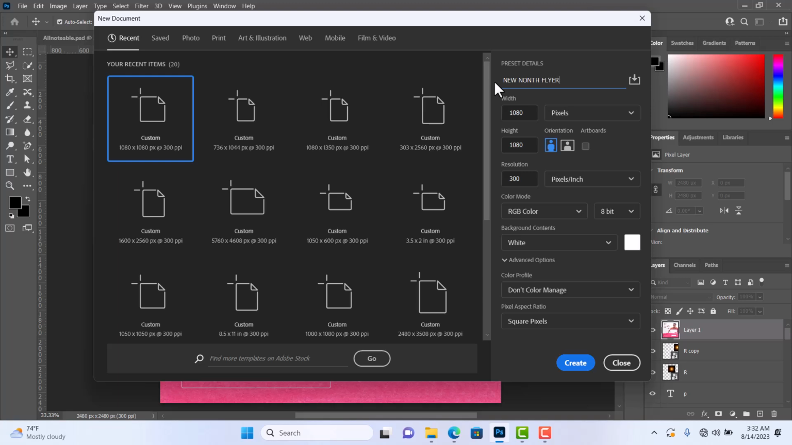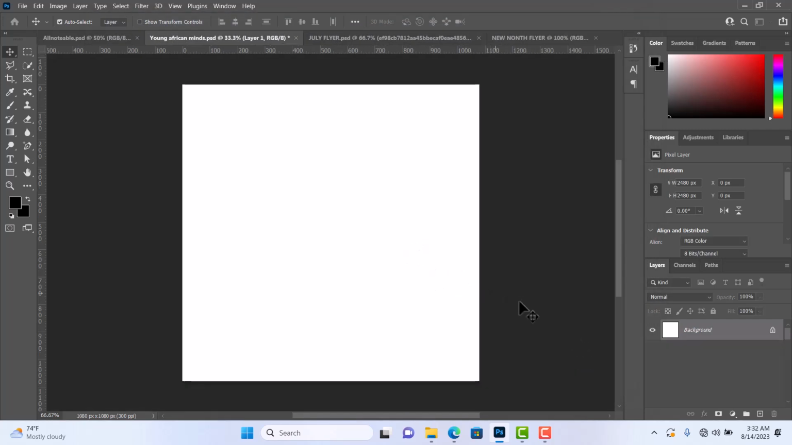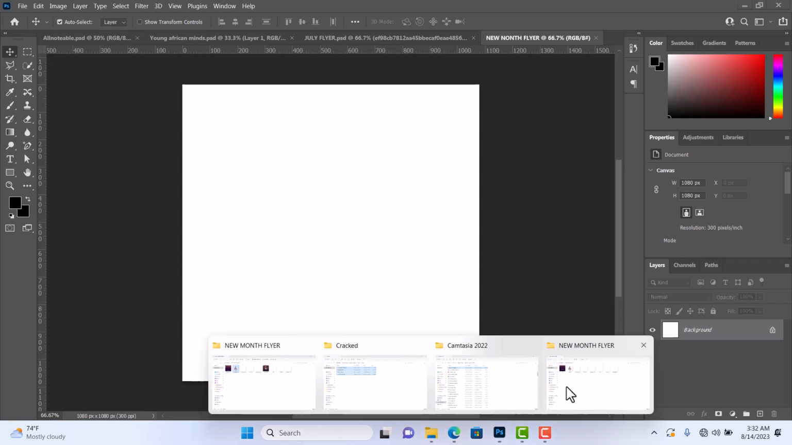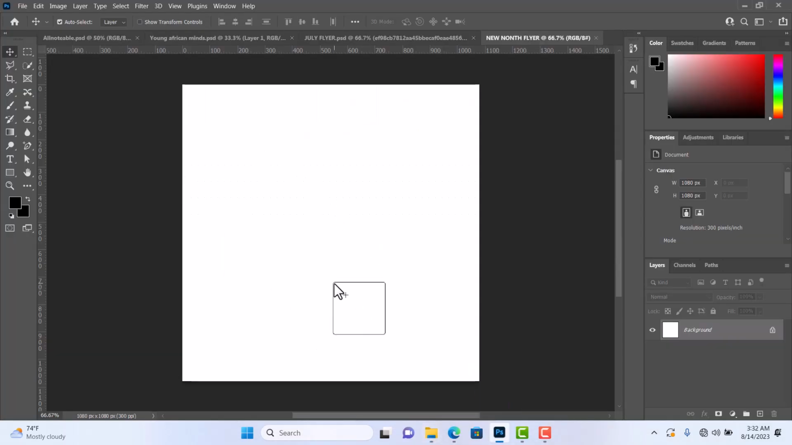Flyer. Okay, I'll click Create. The size is 1080 by 1080. So I have this. So first of all, I'll bring in my background I'll be using for this design. So I'll head over to my resource area and I'll drag in the background to Photoshop.